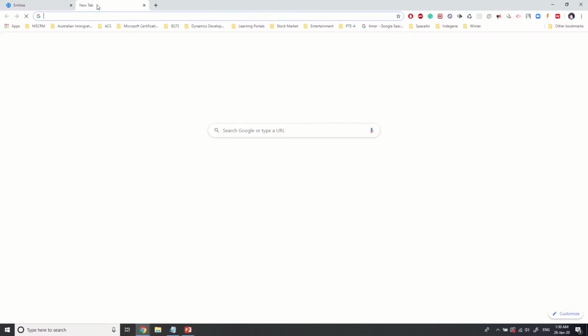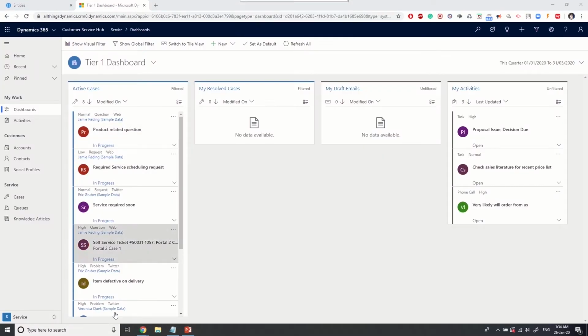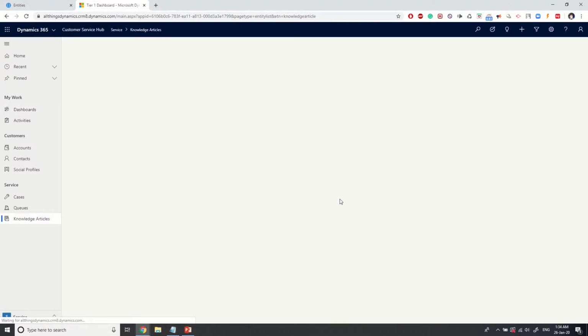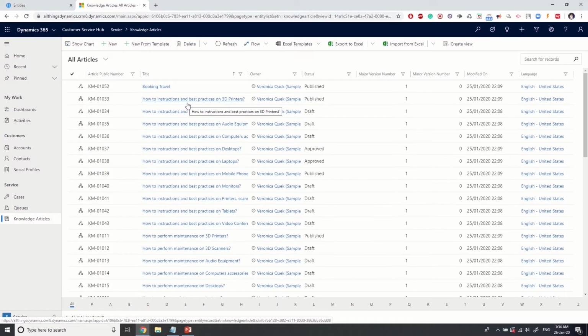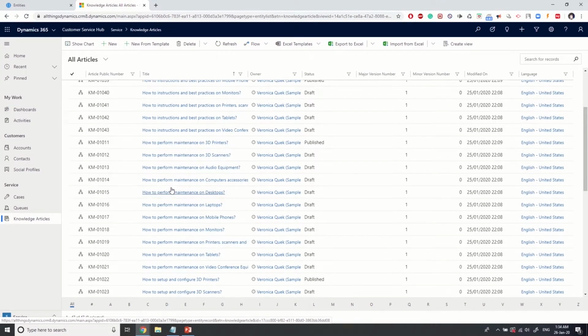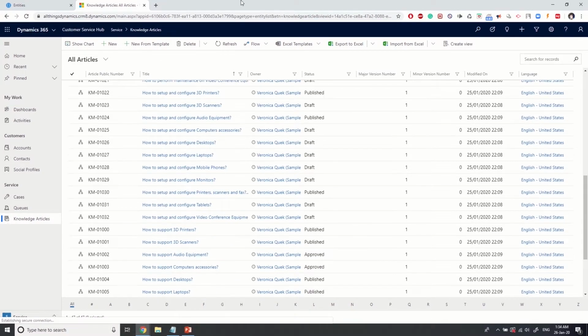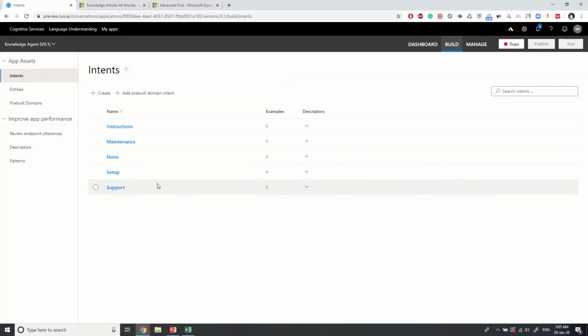Let me open Dynamics 365 first and navigate to the knowledge article entity. So here is where you will find the pre-existing data that comes with your trial instance. The knowledge article entity basically holds questions for which you have pre-configured answers. So as you may notice, some of these questions are pertaining to clarifications on problems. And based on these questions, I have created 5 intents. So the questions were mostly based on instructions, setup, support, and maintenance for the products they're looking for.